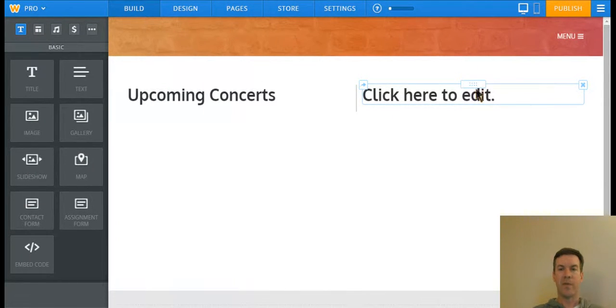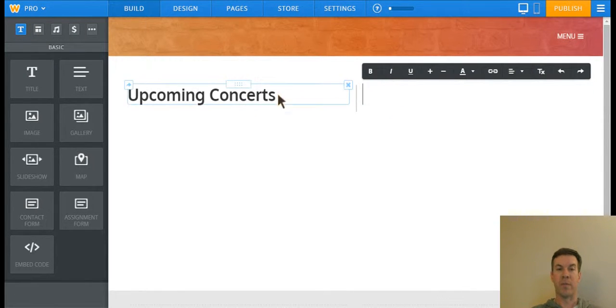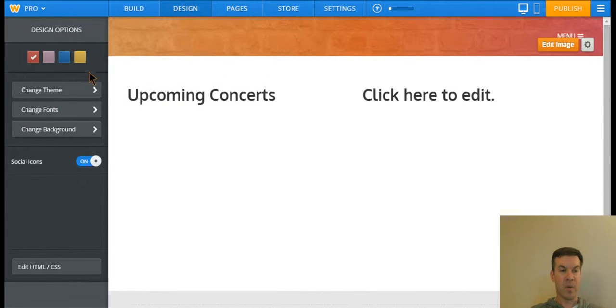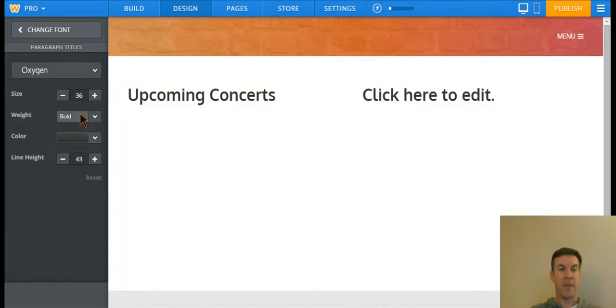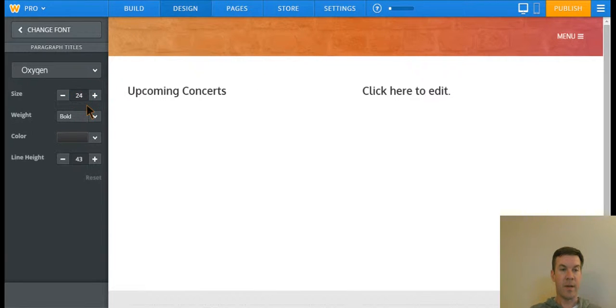Okay, so if you want these two text boxes, if you want their text to be uniform with each other, and then you want them to be uniform on another page, the way you do it is we go into fonts here and we click on paragraph titles, and we want them all to be 36, or maybe we want them all to be 40, or maybe we want them even smaller, and you can even select it and type it in as well. Okay, but this is how you make things uniform.